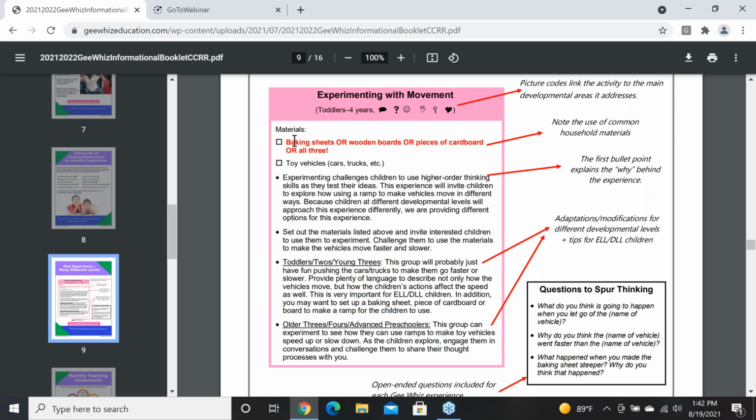Then we put anything in red that they might need a little bit of extra time to gather. It's just to give them a heads up. Again, using things they have around the house, baking sheets, maybe they have some wooden boards or cardboard or all three, so they can compare and contrast.